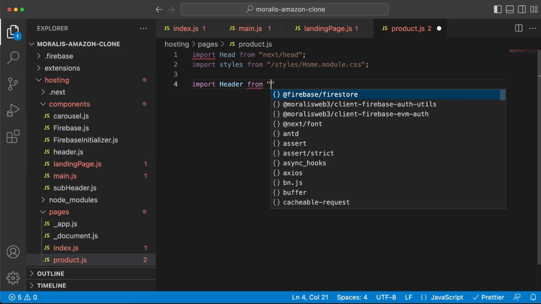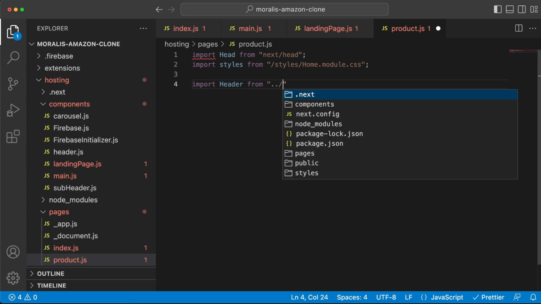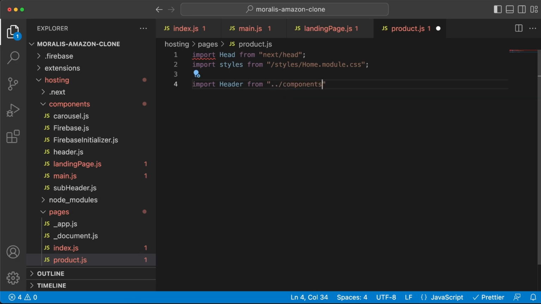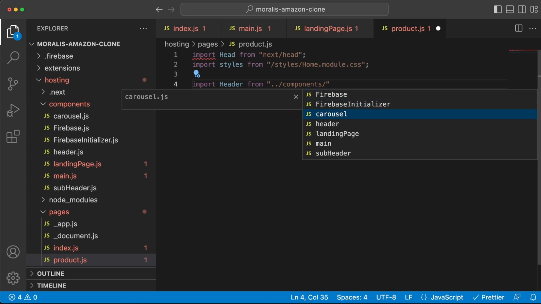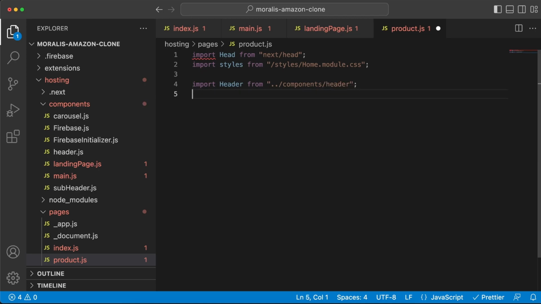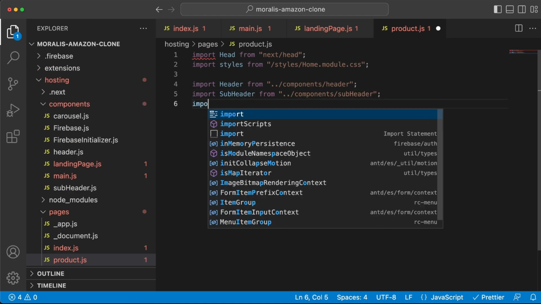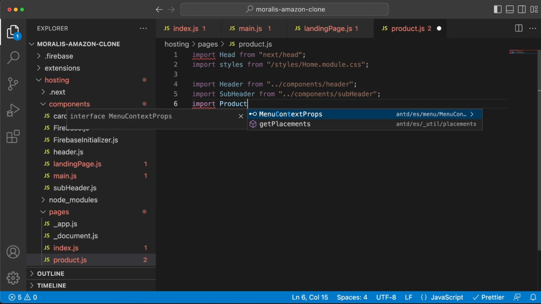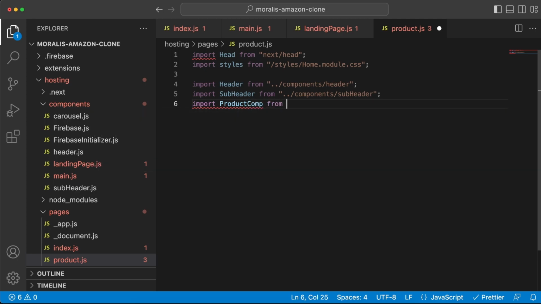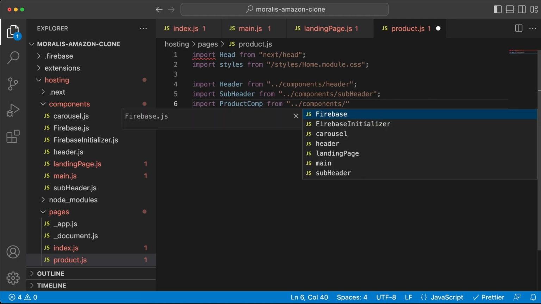And since this page is pretty similar to the index, the home page itself, because it's gonna include the header and the subheader, we can include those components like we did in the index page and display them on this page as well. So let's import header, import subheader, and we're also gonna import a component called product comp, which we haven't created yet. So we're gonna go on and create that one after we've done this page.